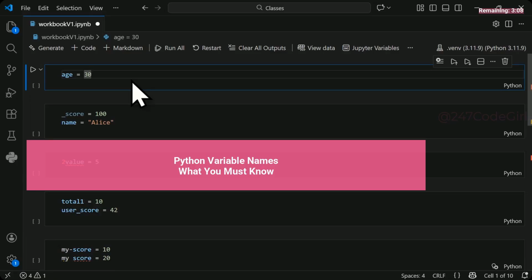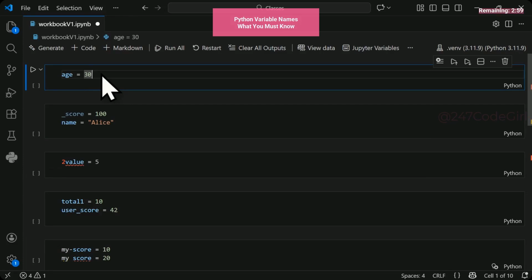Python variable names. What you must know. Before Python understands your data, it must understand what you named it. So let's learn how to name variables properly.